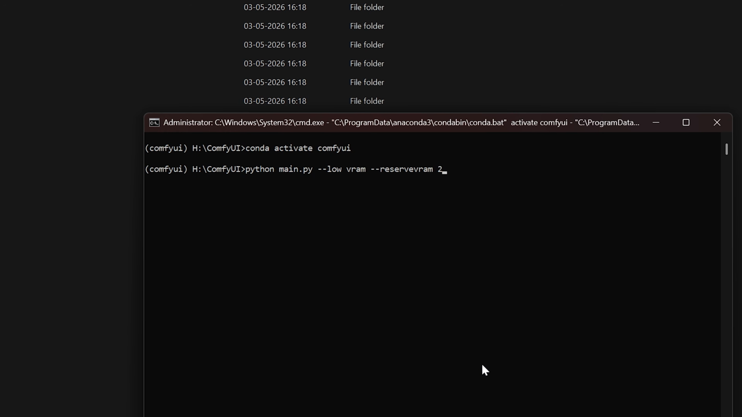For my test today, my GPU has 32 GB. Therefore, I am typing reserve VRAM 24 to leave exactly 8 GB for ComfyUI to use. Next, we need to fix the cache. Add cache RU10 to reduce your cache memory usage.